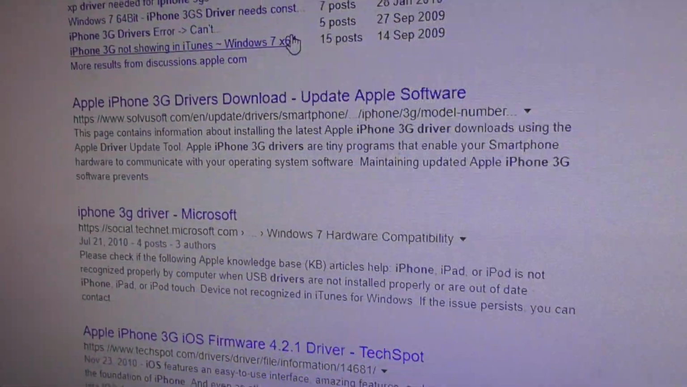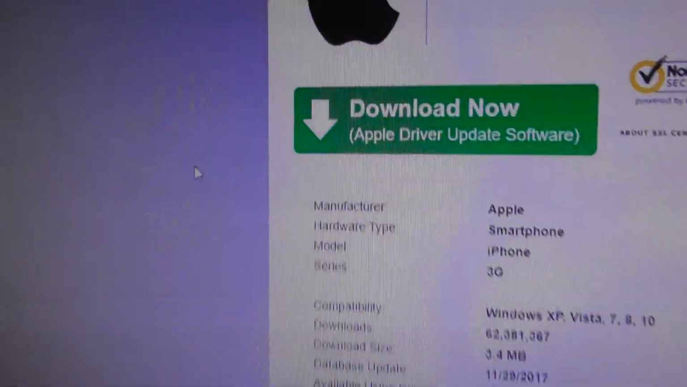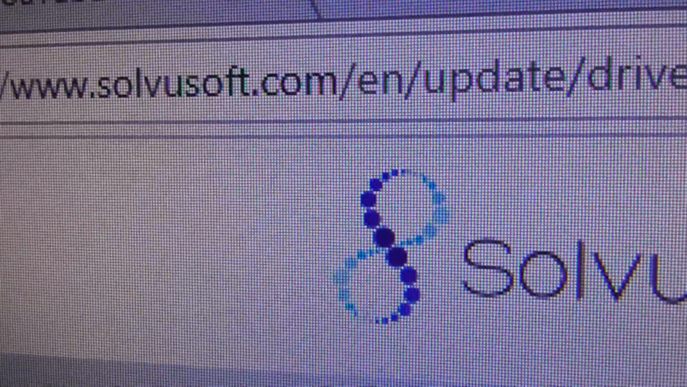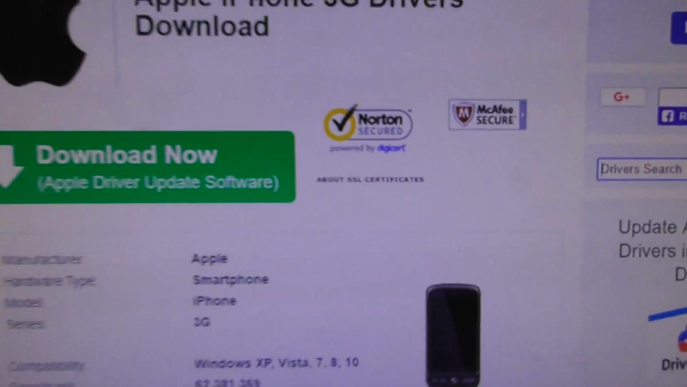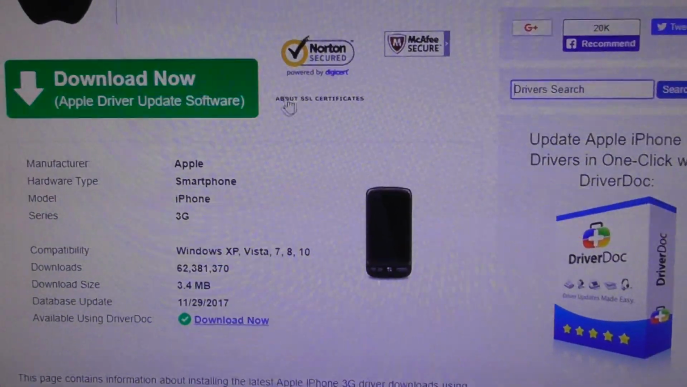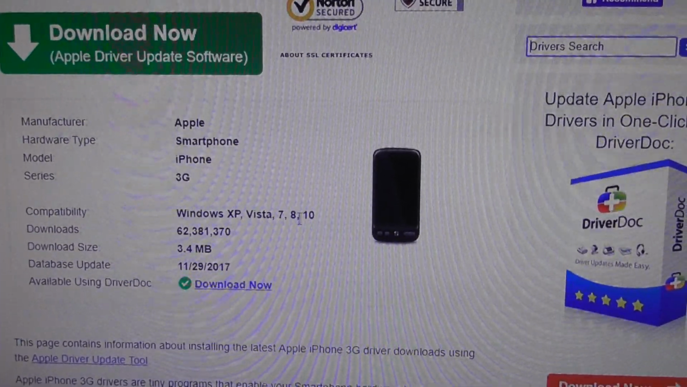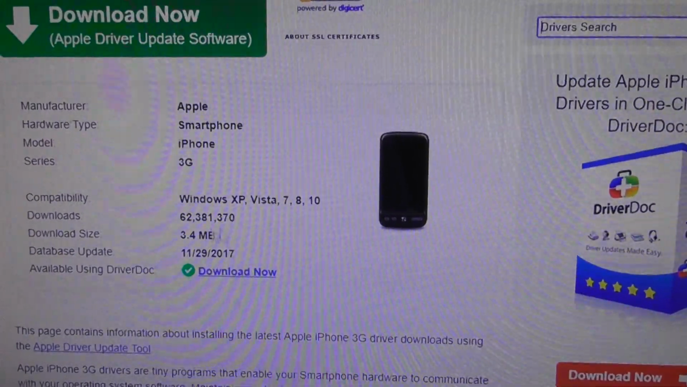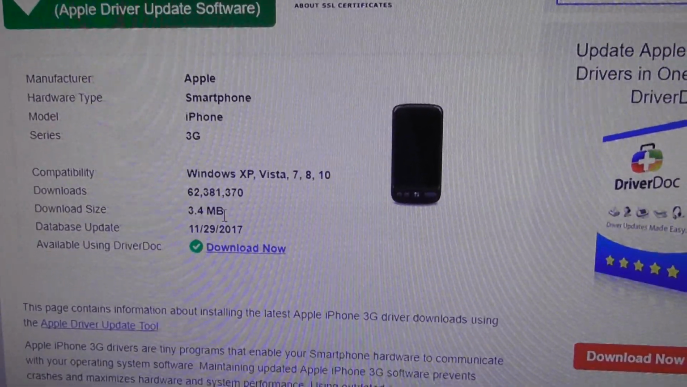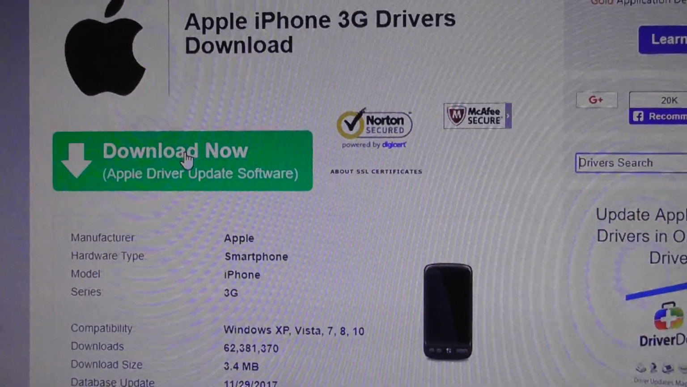Then I saw the second thing, something called solviewsoft.com, claims to have the driver for you. It says, look, series 3G, that's right. I've got Windows 10 on my computer, so Windows 10 good. It's saying the size 3.4 megabytes. Sounds perfect. So I clicked on download that.